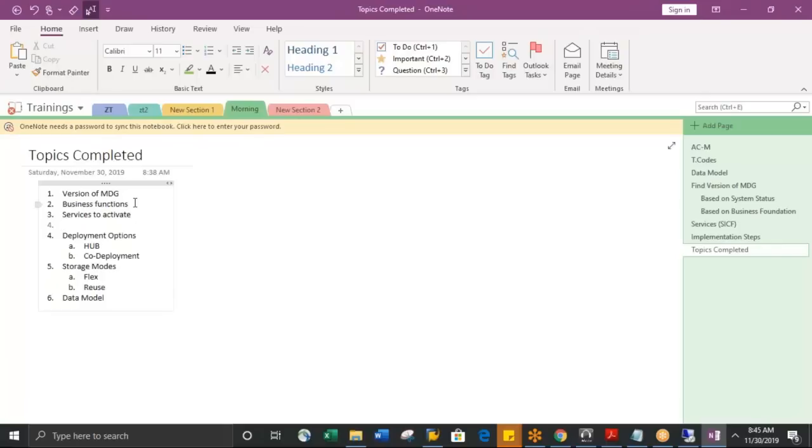Services we have discussed. We discussed business configurations as well, right? And in the data model, we discussed definitions, credentials, cardinality. These are the topics that we have covered.